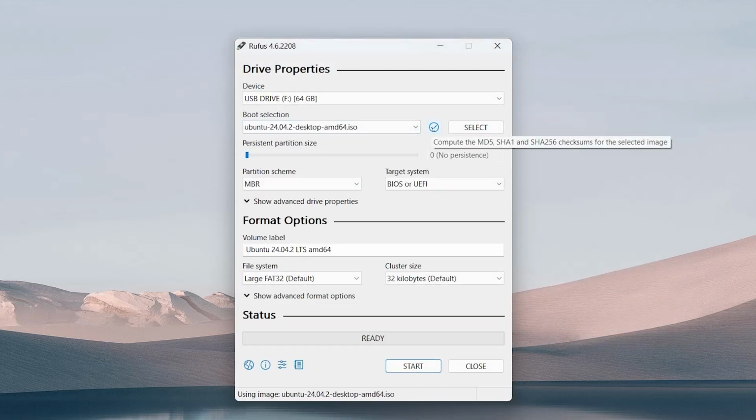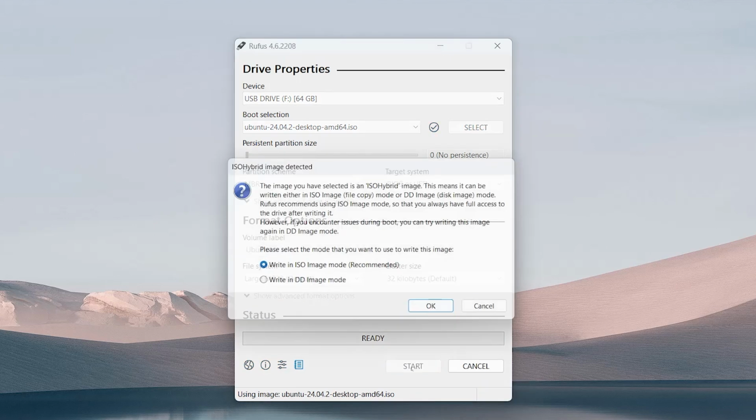If needed, you can perform a checksum verification to ensure file integrity, but since we downloaded the ISO from the official website, this step can be skipped. In the partition scheme, leave it as MBR default. The target system should remain BIOS or UEFI. The volume label USB name, if you want to change the label name, then you can put the name, otherwise you can leave default. Once all settings are confirmed, click on the Start button.